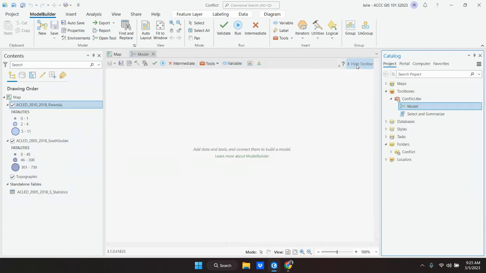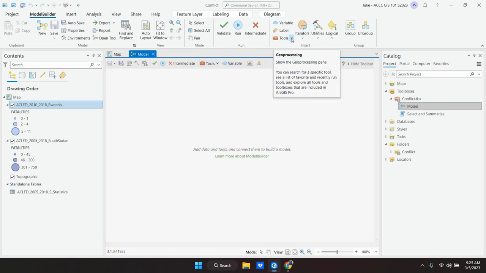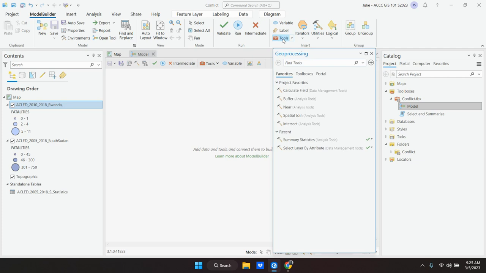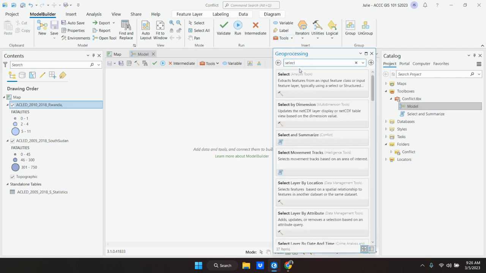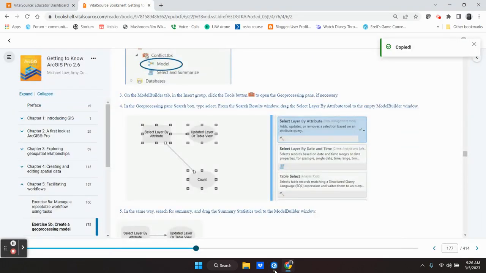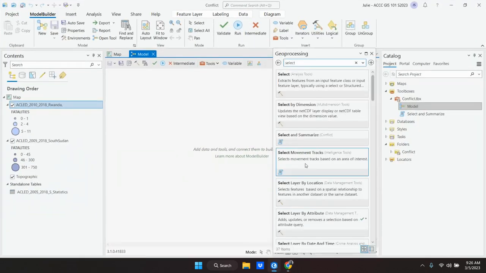And I have this toolbar up. You can have this toolbar here too. We can do it here. That's up to you. And then we're looking for select layer.